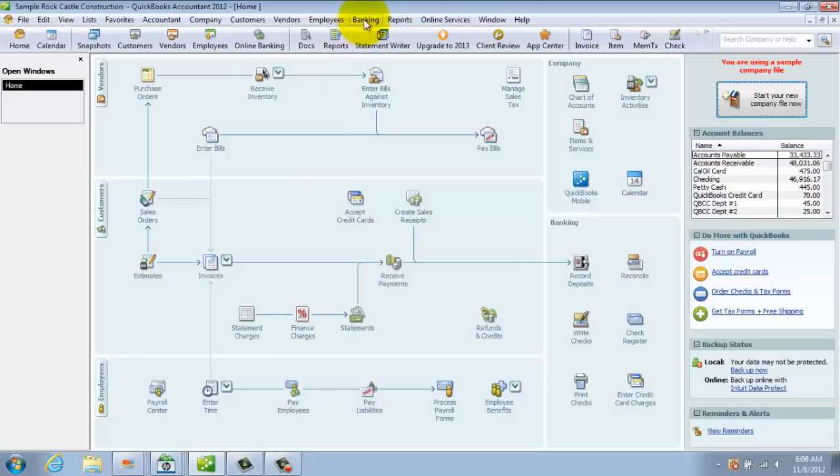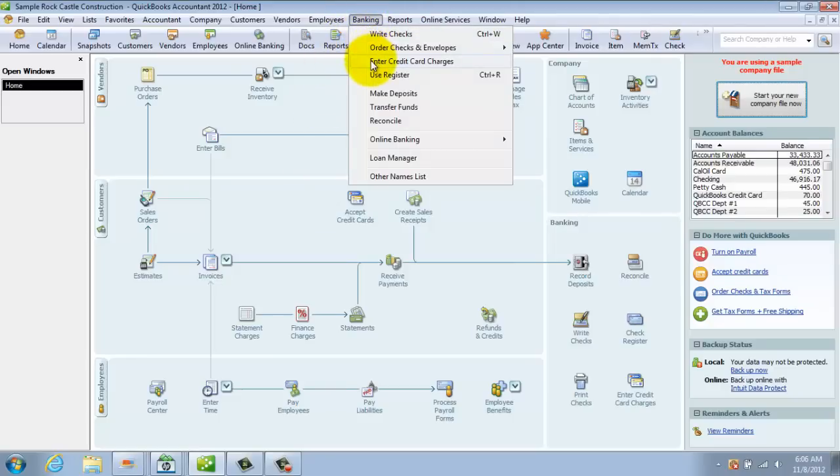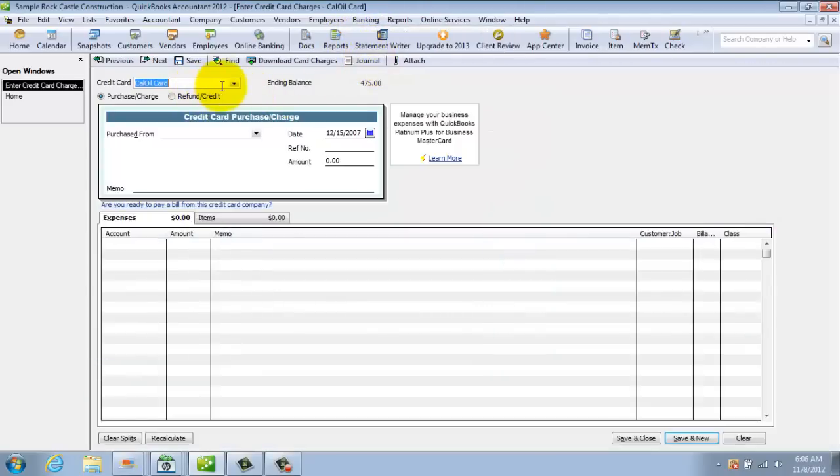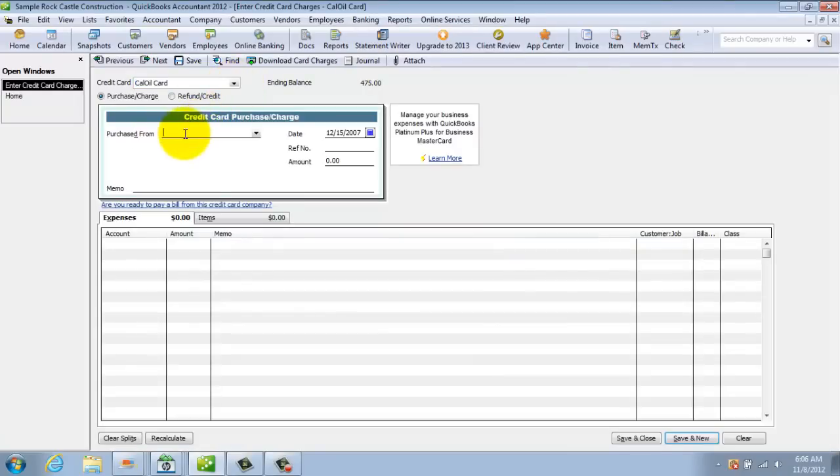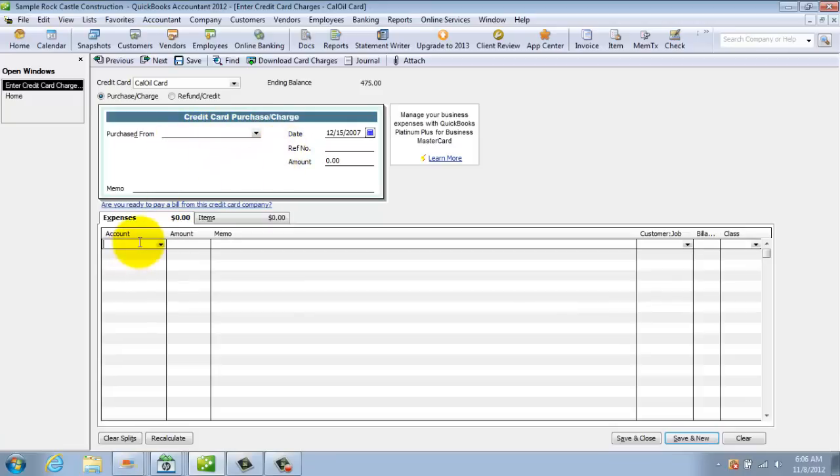First of all, you can go up to Banking, go to Enter Credit Card Charges, and then pick the credit card that you have set up in your chart of accounts, and go through and enter each of your different charges. You'll just go down your statement and enter each charge and assign it to whatever account it should go to. So for example, if you went to Staples on 12/15/07 and spent $100, it pre-filled office supplies because it remembered that's what it was last time, and puts in $100.